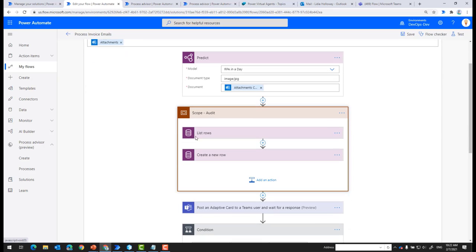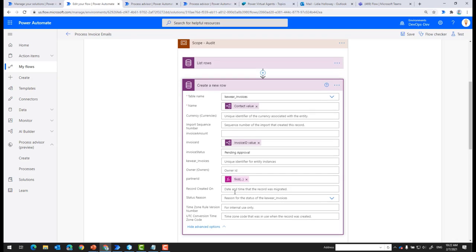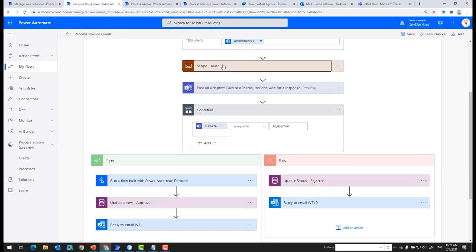Now, here what I've done is I've got a bit of an audit step. This is going to be useful when we call this from our chatbot. But the whole idea is that we're basically just recording the fact that we've received a contract from a specific partner, and that will help us give them status updates through the chatbot itself.